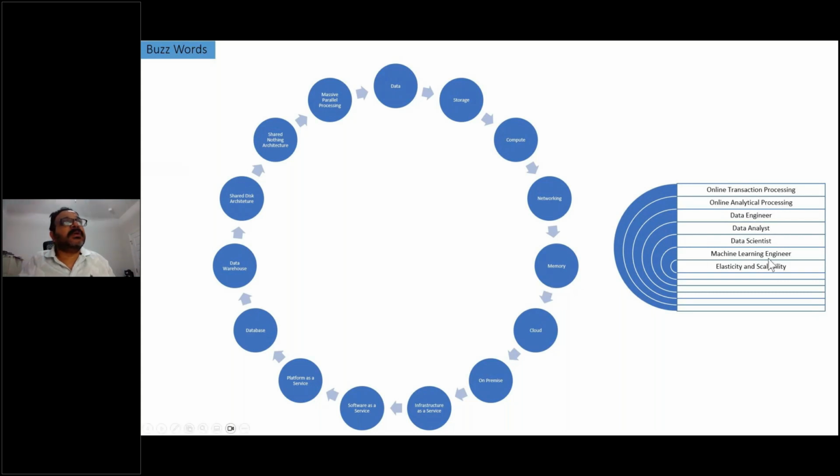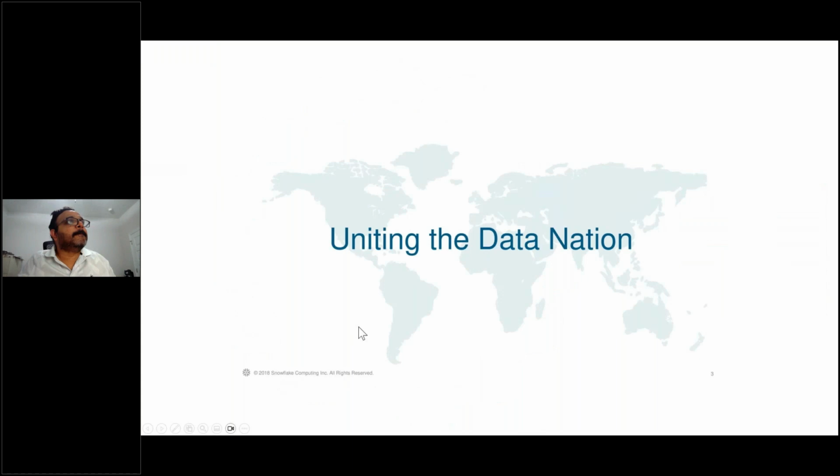Okay, so elasticity and scalability, these are all the common paradigms that we'll be using within this particular cloud. Now, as I told you initially, when we are going to discuss Snowflake, we mainly deal with the data. We mainly deal with the data.